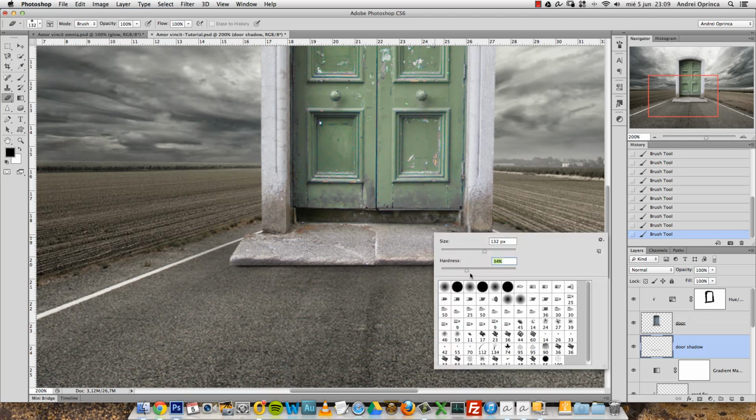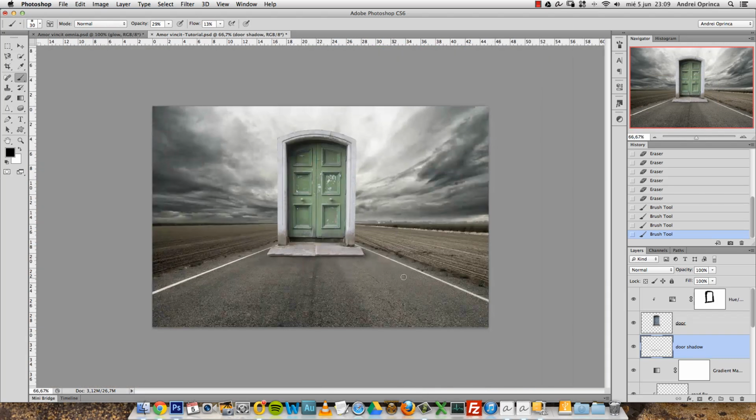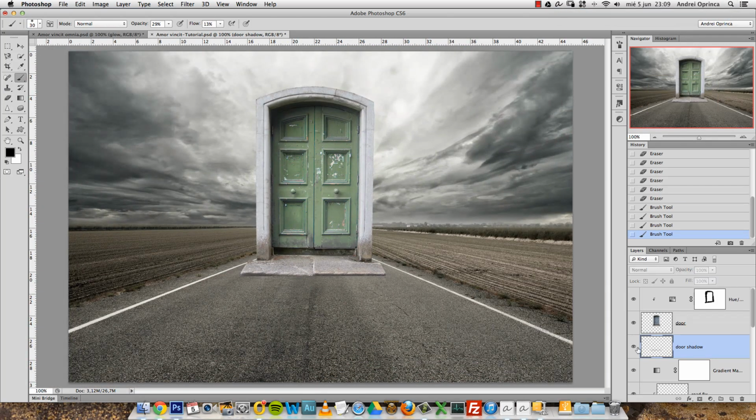And then you can also use the eraser tool if you painted too much, and use a really low opacity and take away the effect. Okay, so that's my shadow there. Maybe it's not the most realistic shadow I ever made, but it's better than not having any shadows at all.